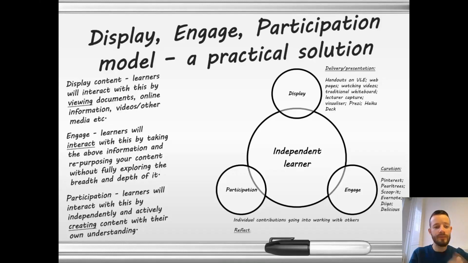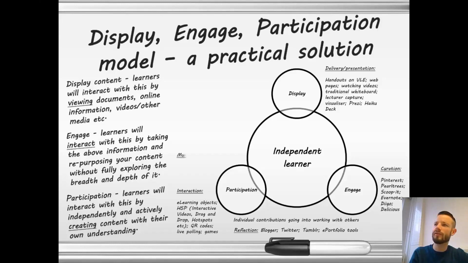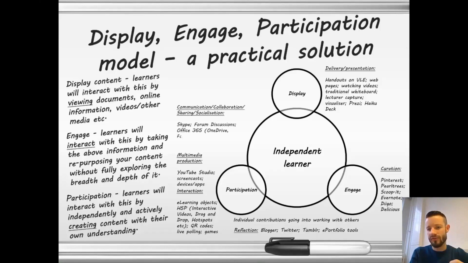So the engage, that's about learners taking your content and repurposing it, but not fully exploring it as such, and not in depth. I'll come to that a little bit later, because you can see it's annotated with some suggestions. But yeah, we're not doing much at that stage. We're interacting with it and they've done something with it, but not fully, so to speak.